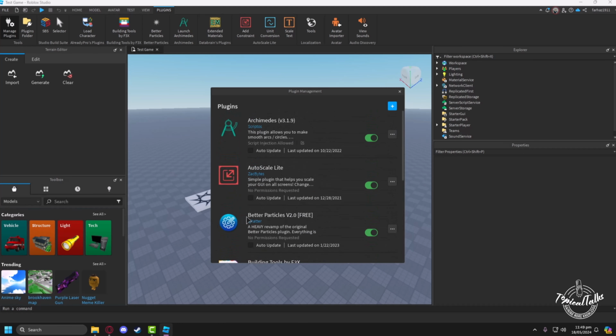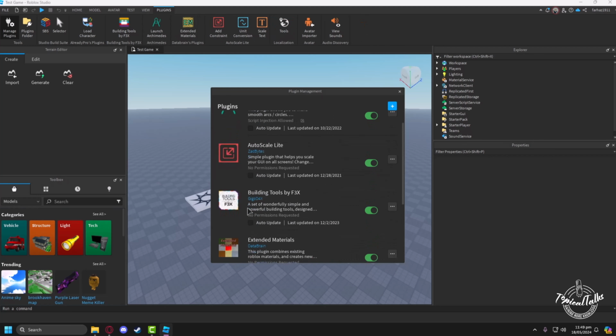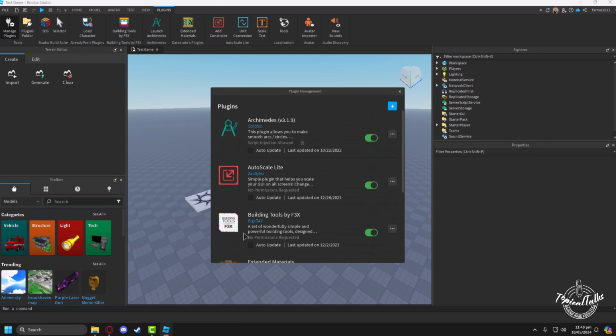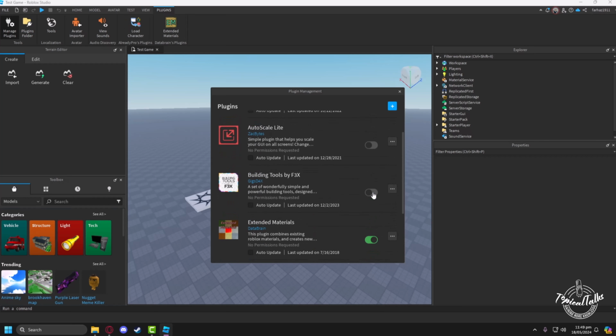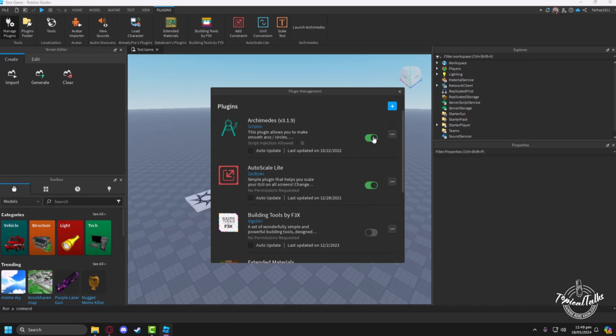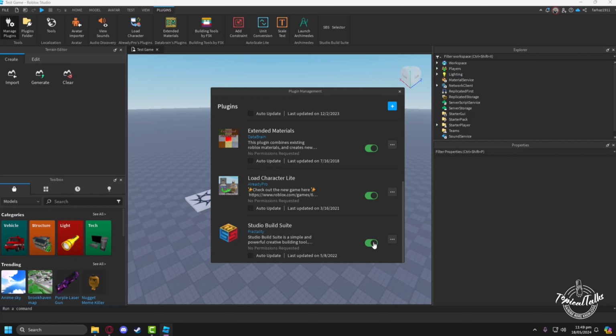Now you'll see 3 dots beside each plugin. Now click on it and then click on Uninstall the plugin you want to uninstall. You can also disable a plugin by clicking the green switch beside them. You can also enable them by clicking it again, and they'll turn on automatically. That's it.